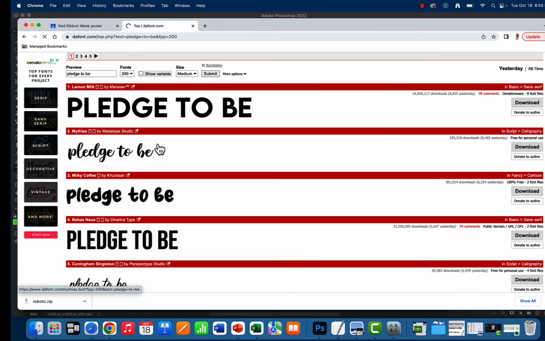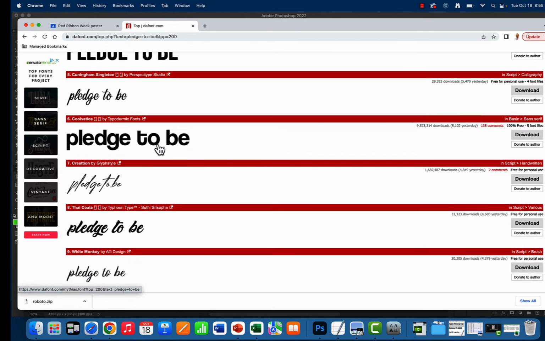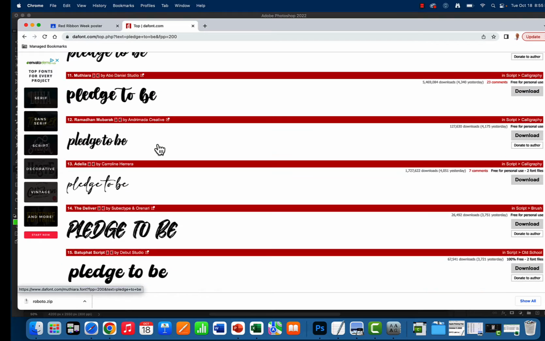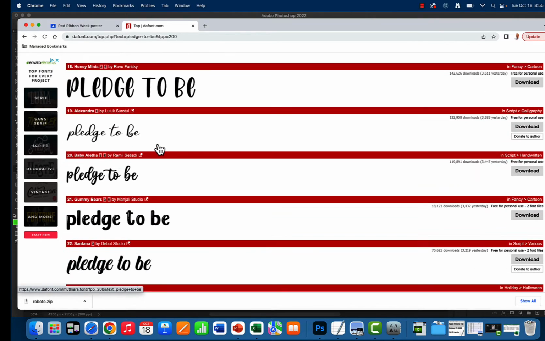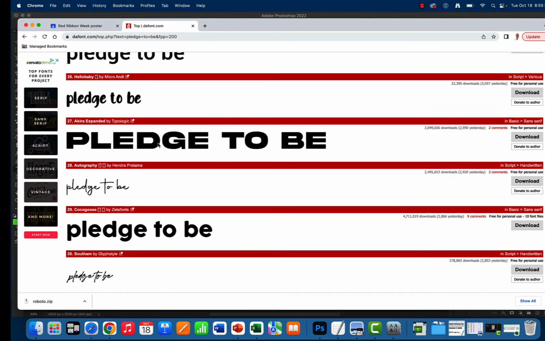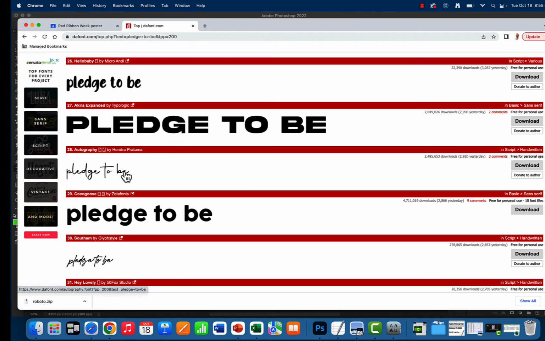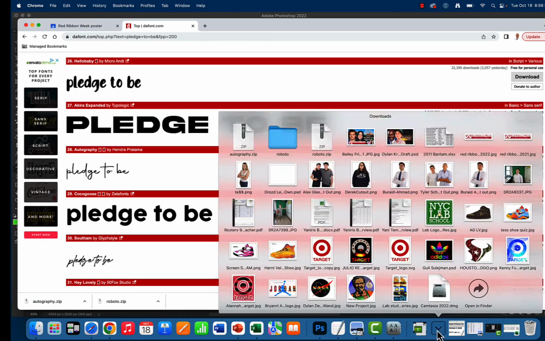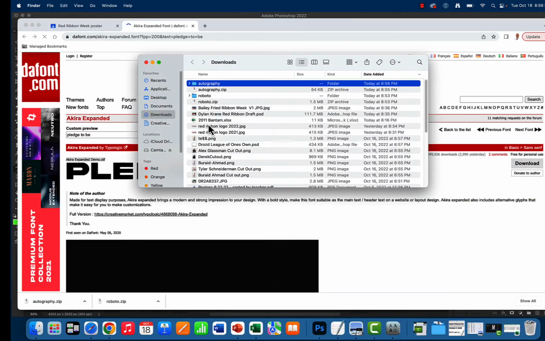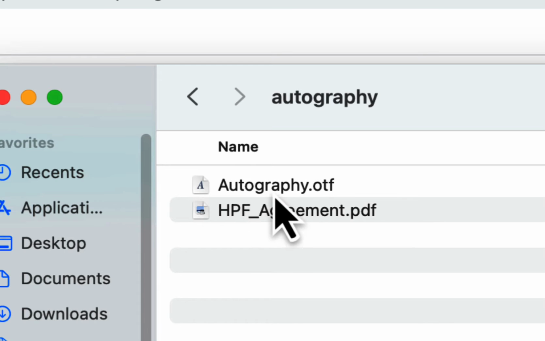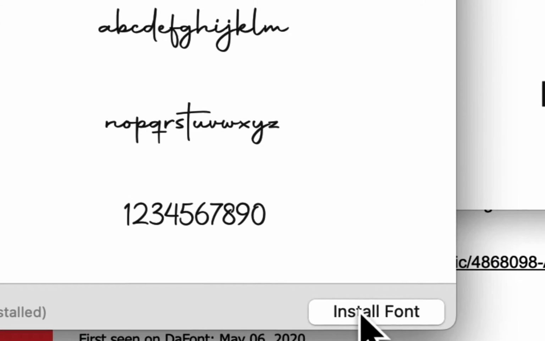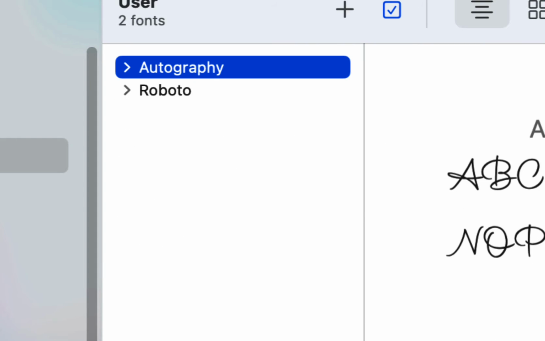I'm going to look for a fun script font. And I don't know what one resonates with you, but one that I like is Autography. Okay, that's great. So again, I'm going to download, and then I'm going to go to the downloads folder. I'm going to open it up. I'm going to open up the folder itself. I'm going to double click this OTF file in the lower right hand corner. It says install font. And now we just installed Autography.